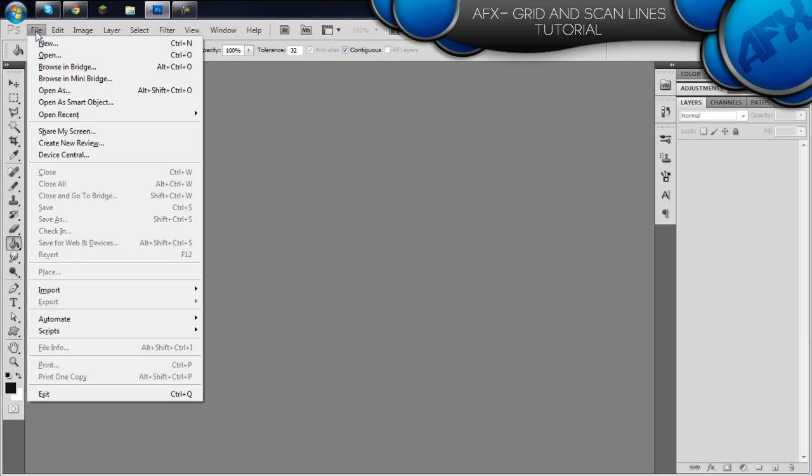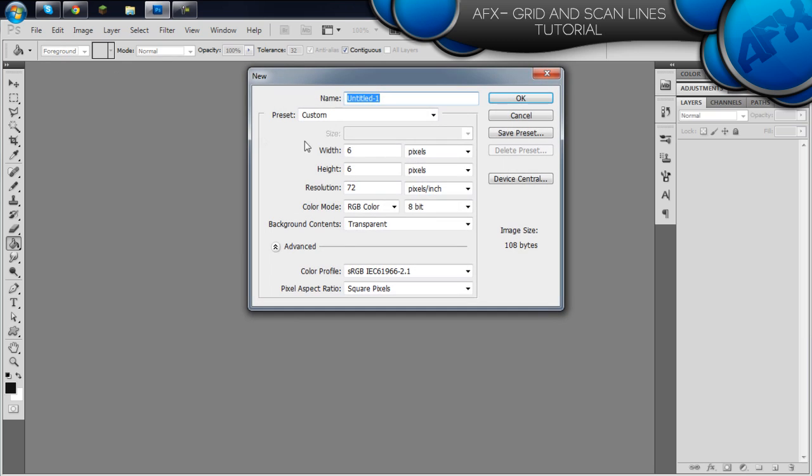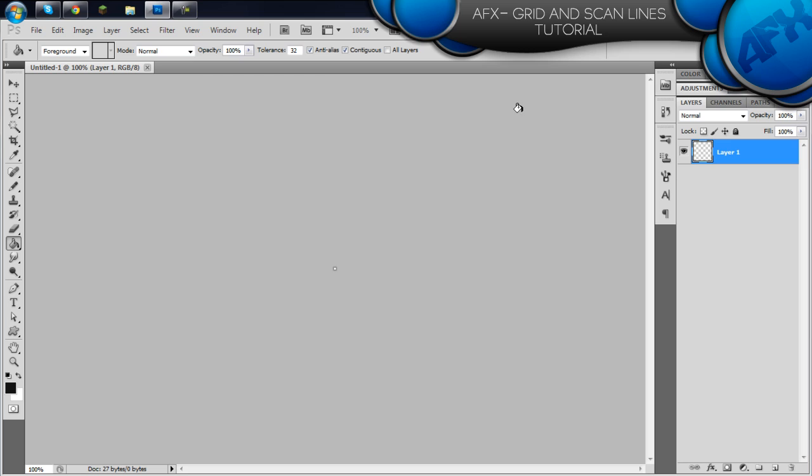And first what you want to do is go to File and then New. You want to create a first document with a width of 3 and a height of also 3, and you want to make sure that the background contents is on transparent, and then just click OK. Then you want to zoom in on this. You can hold Control or Command and keep pressing the plus key, and that'll zoom in on that for you.